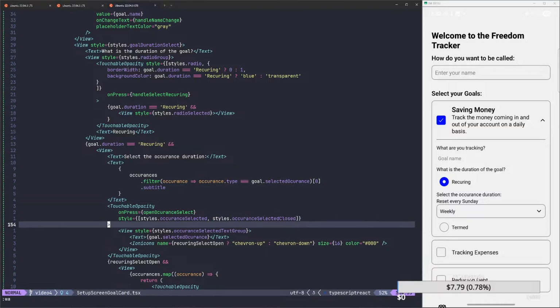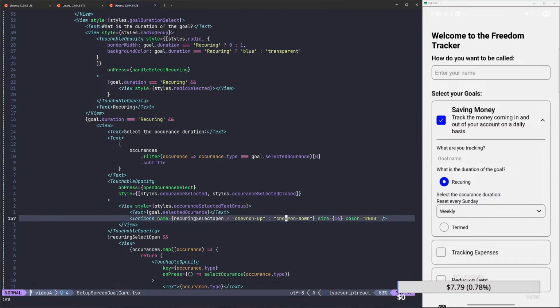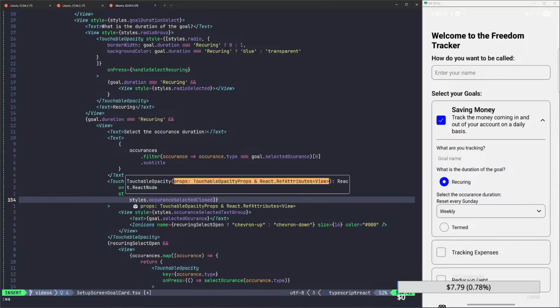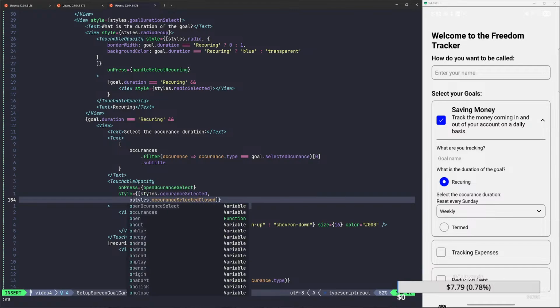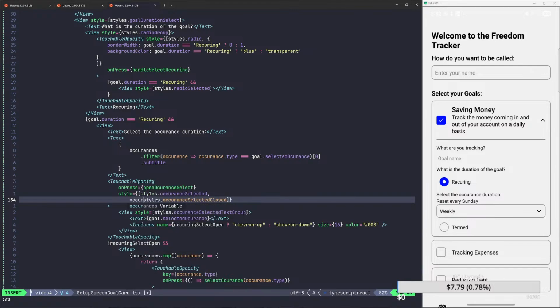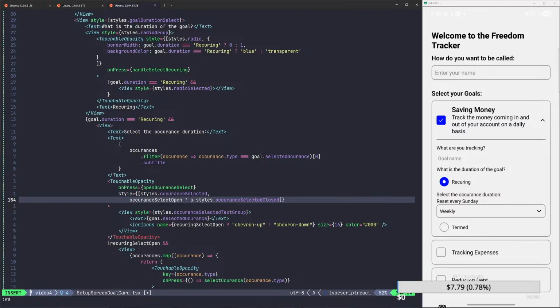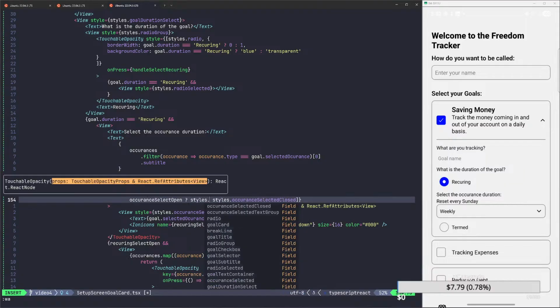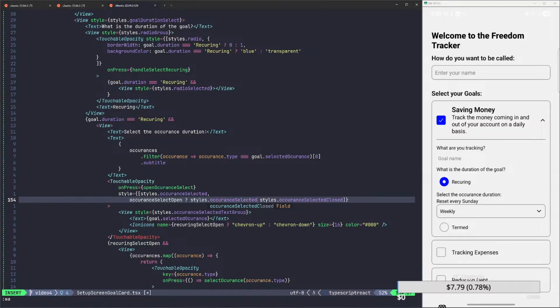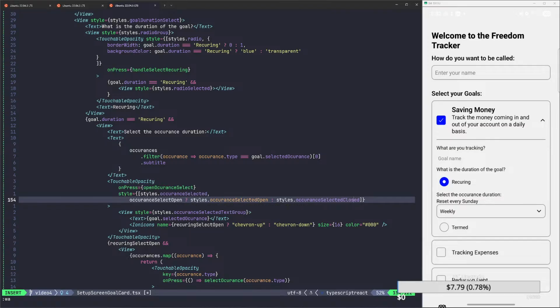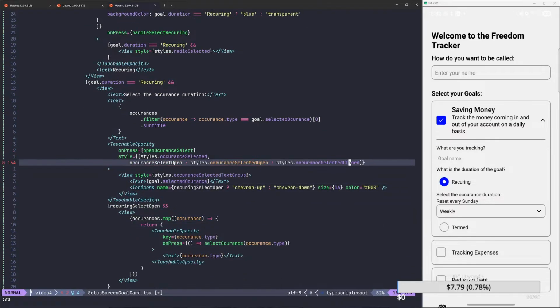So if we come back here, no, this is a mess right now. I'll probably clean this up. So now if we do this again, so now if we say, bring this down, we're going to say occurrence select open question mark. Occurrence selected open colon. We need to create that again.